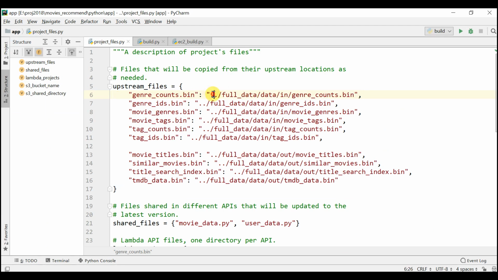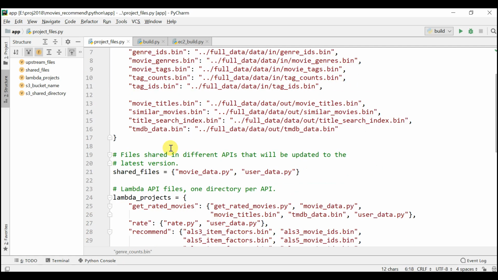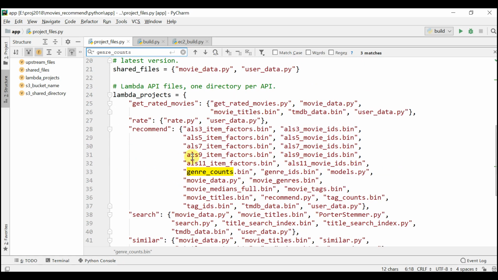So it's going to the parent directory, going to full data, it's pulling in. So that's the path. This is the file name, this is the path, and so on. Upstream files will be copied from that upstream location as needed. And by as needed, I mean I look at the file modify time. Which one is this? Oh, it's in recommend. They're all in recommend, I guess.